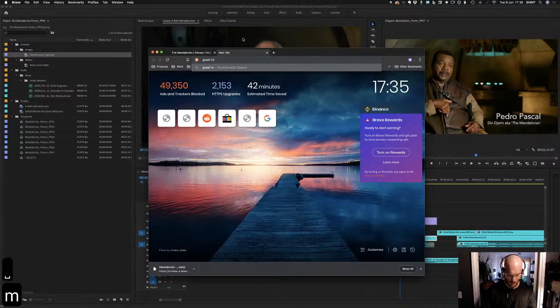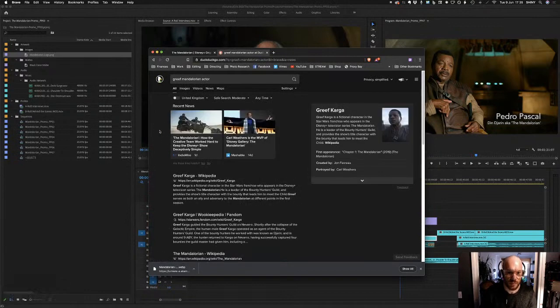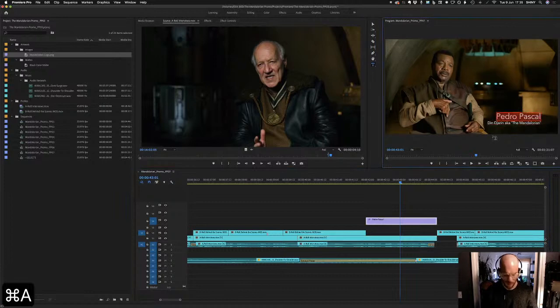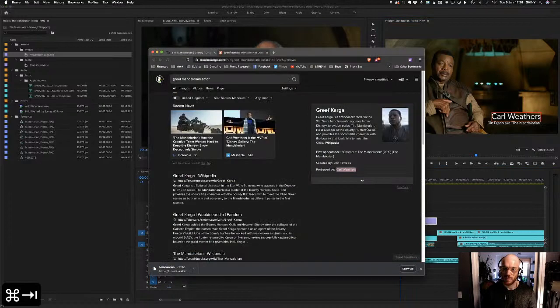Grief, Mandalorian actor. That's him. Carl Weathers. Copy that name. And his character's name.